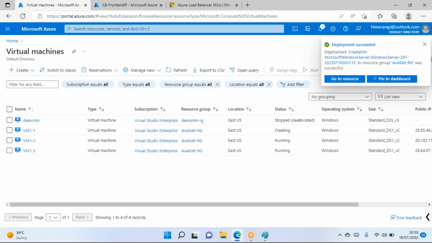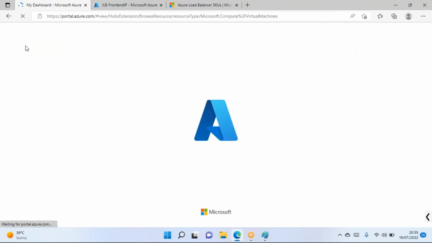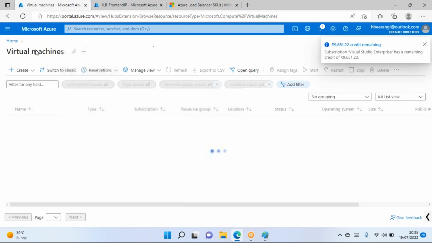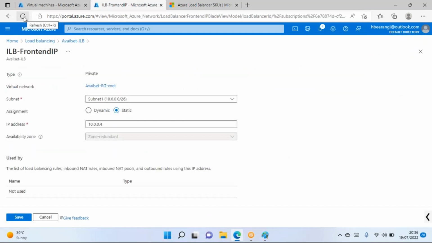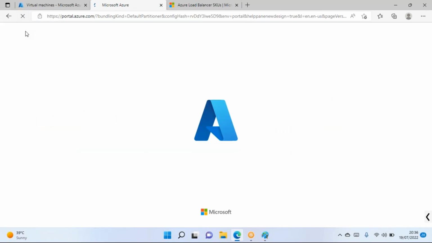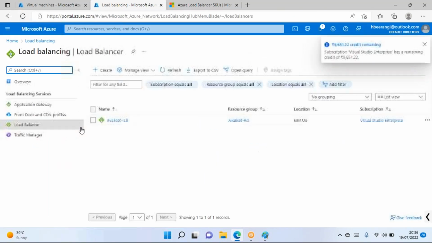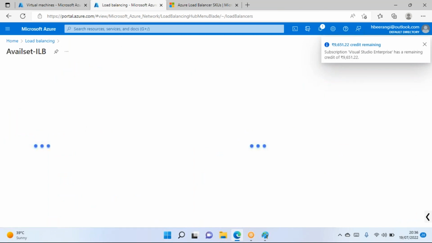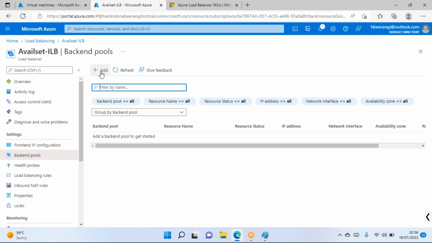And let me refresh. Right. Now, I will refresh this page as well, the load balancer page. Click on this load balancers. Click on this. Let's try to add machines to this backend pool.